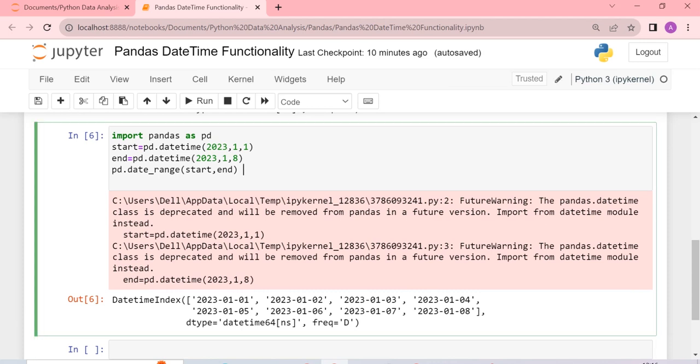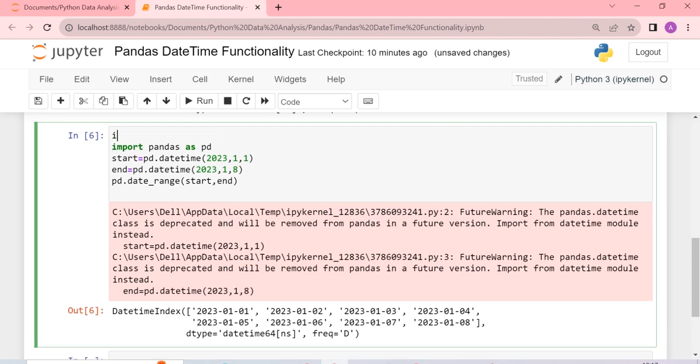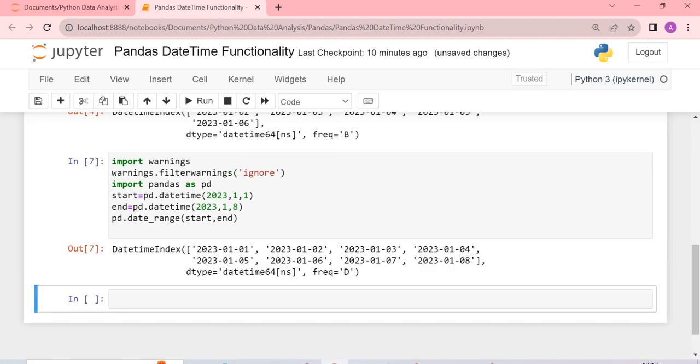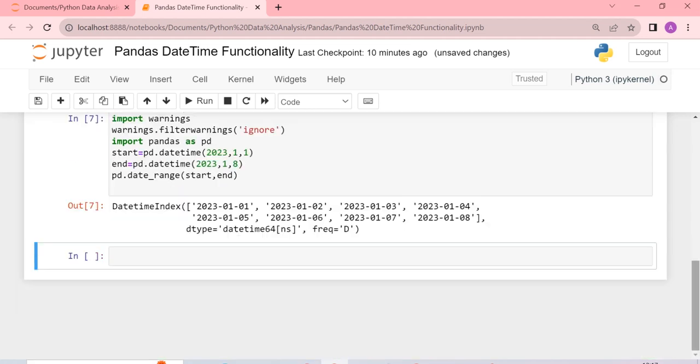So if I have to ignore the warnings, what I can do is I can simply say import warnings dot filter warnings, and then say ignore, and there we go. You see, now the warning has been ignored.